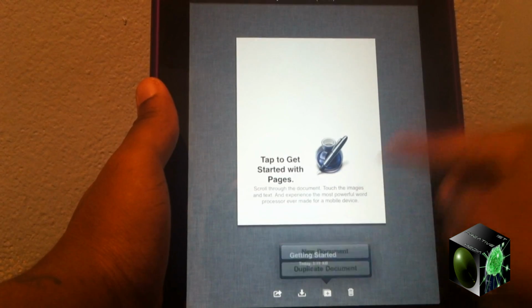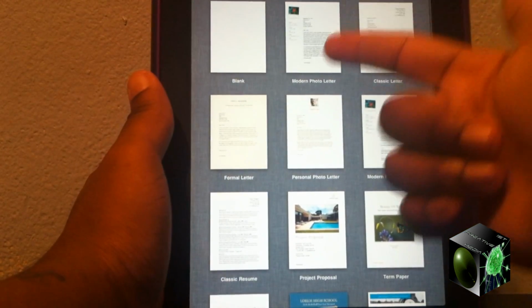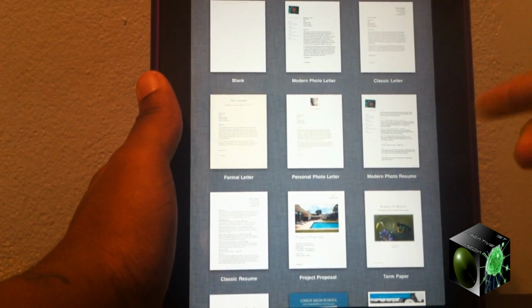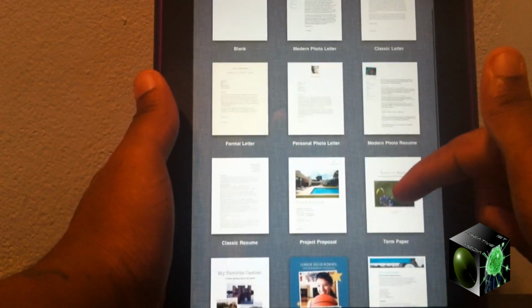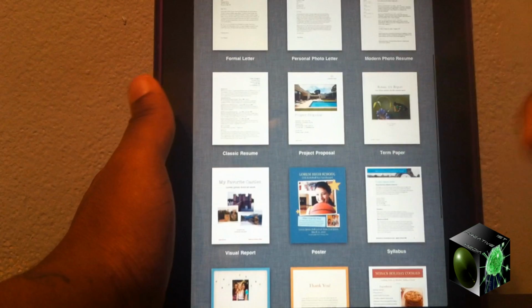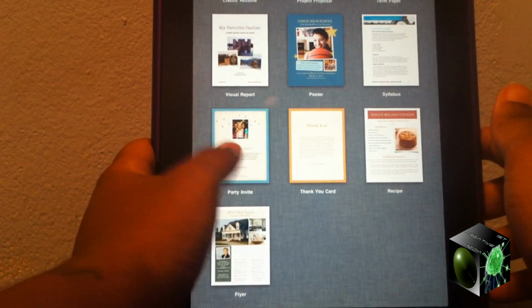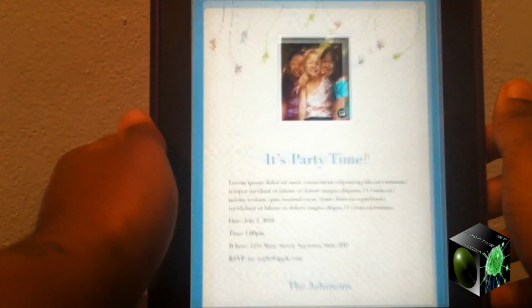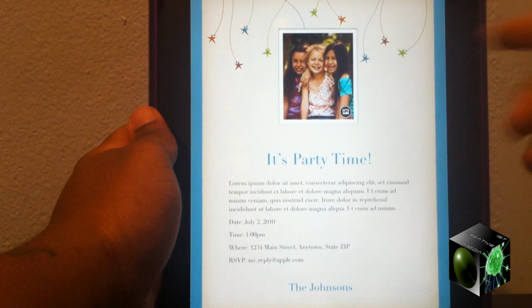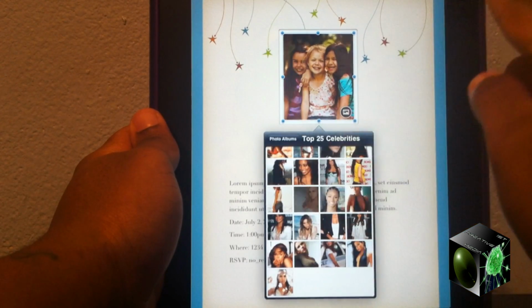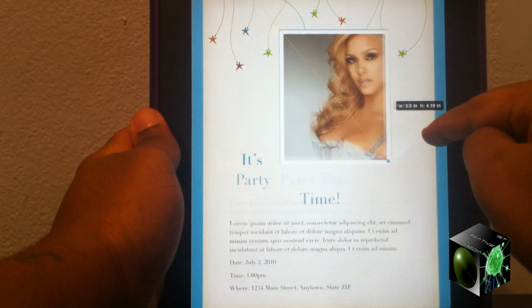All right, let's just jump into a new one. Now, you can start with a blank slate or classic letter, formal letters, it doesn't matter, resumes, poster, term papers, recipes and all this. I'll give you an example. Okay, party invites. Let's say someone's birthday coming up. Let's use my ex, Jessica Alba. Okay, let's say her birthday's coming up.